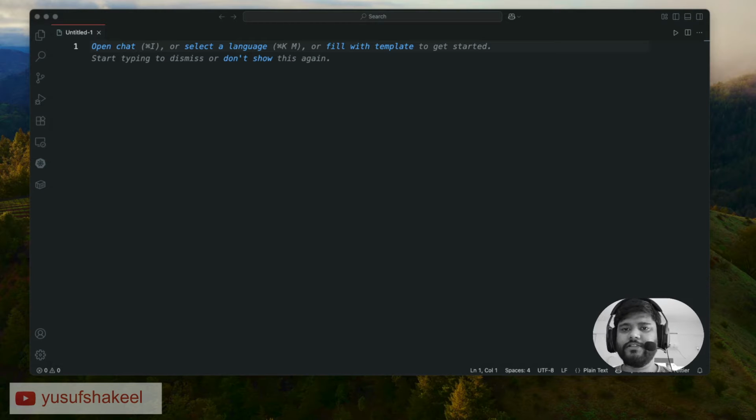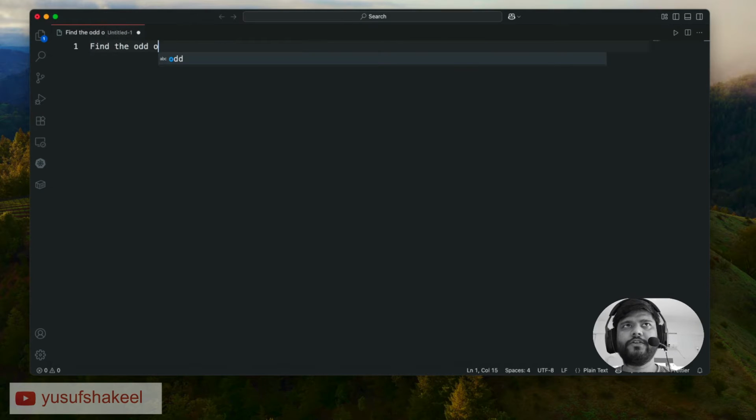Now, at first glance, they might look very similar. However, they have some key differences. And in this video, we are going to find the odd one out. All right, let's find the odd one out. We have methods like map, find, and filter.